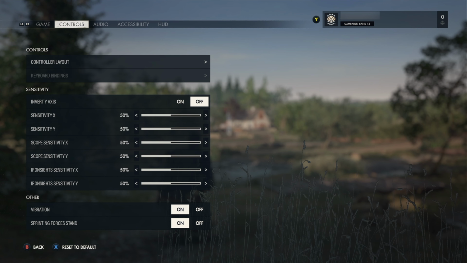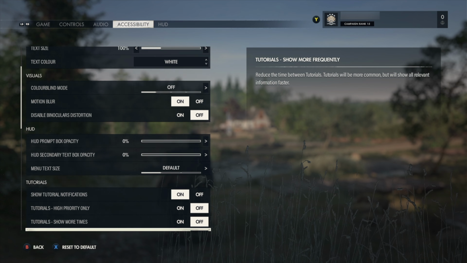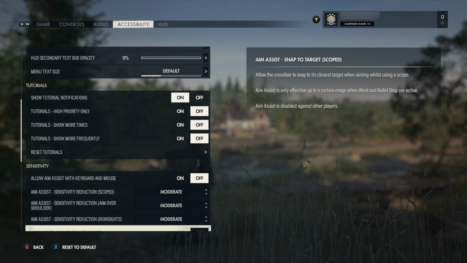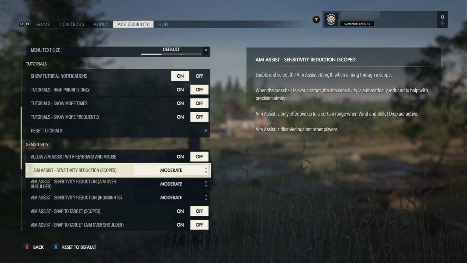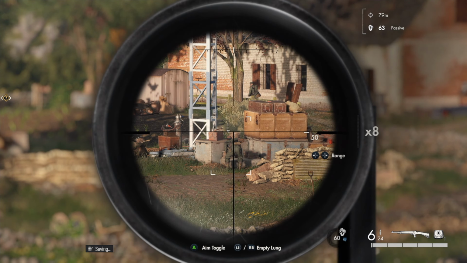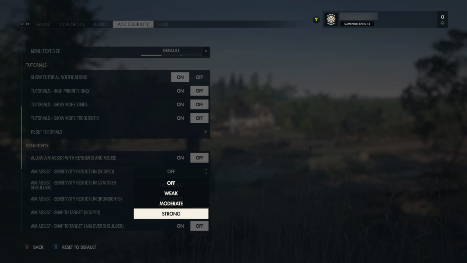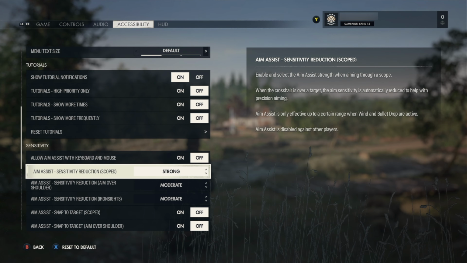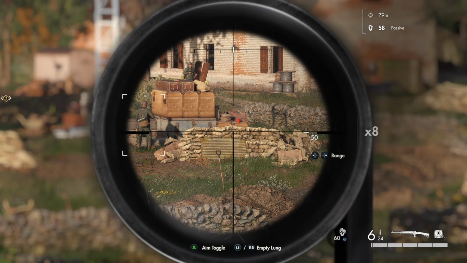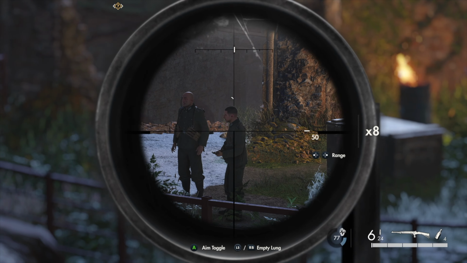Now moving across to accessibility, we can scroll down to the sensitivity settings to find a range of aim assist options. The aim assist options decrease or increase the sensitivity of the right stick when you have an enemy in your sights. Here, with aim assist off, the aiming reticle is moving quickly over the enemy. However, with aim assist set to strong, the aiming reticle is slowing down even with the same amount of pressure on the stick. This can help some players when trying to accurately aim and shoot at the target.